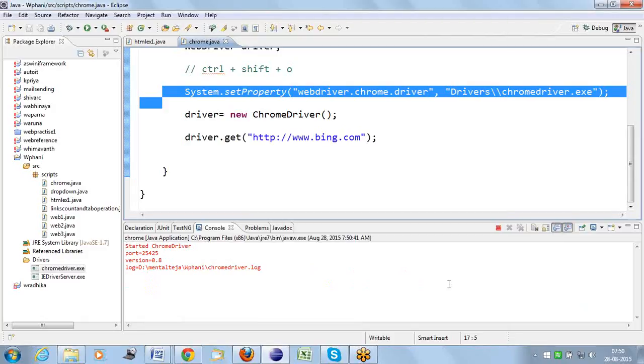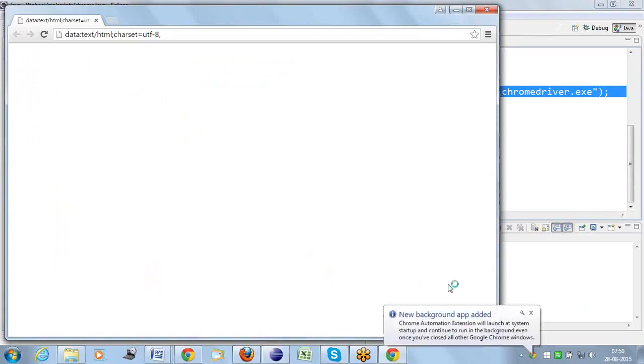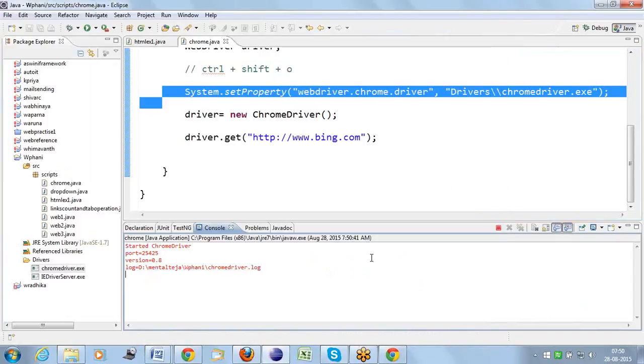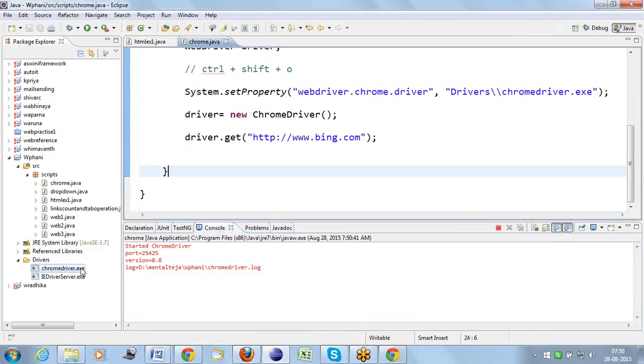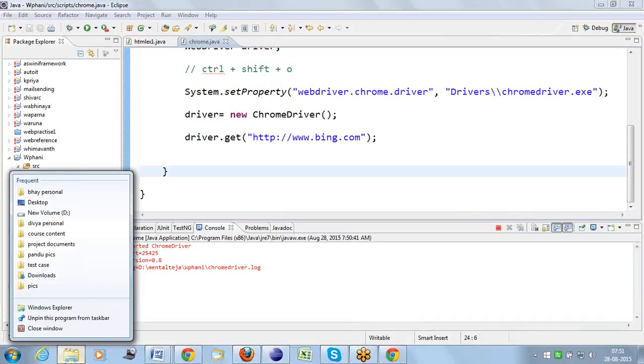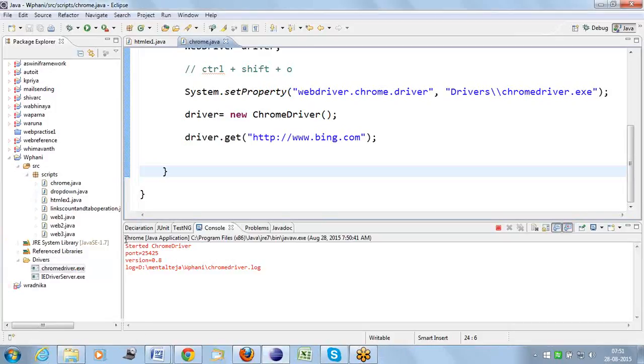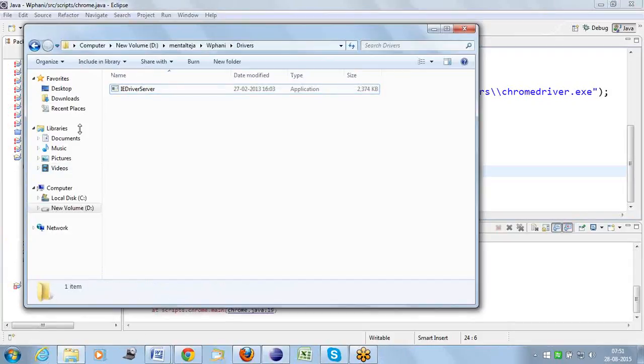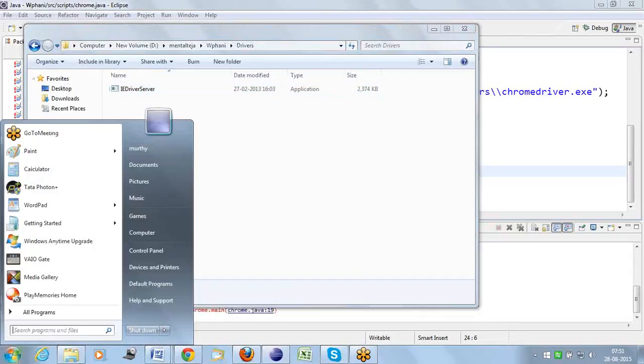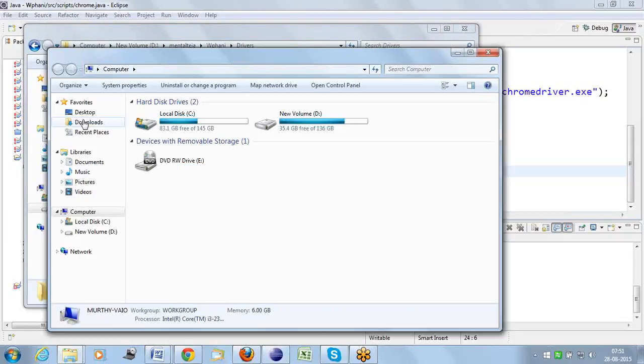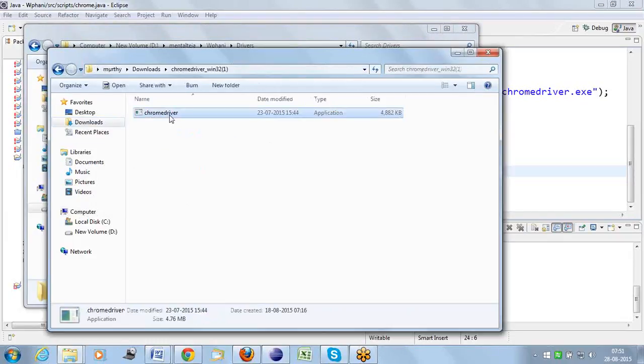See here, it just opened the browser, but it is facing some issues in order to open the application in the browser. The reason might be the version, the Chrome driver version I have added to my project might be outdated. Let me show you this with an example. From this I'm just deleting my Chrome driver. Just go to the downloads folder once, chromedriver.exe, copy this Chrome driver and paste it here.